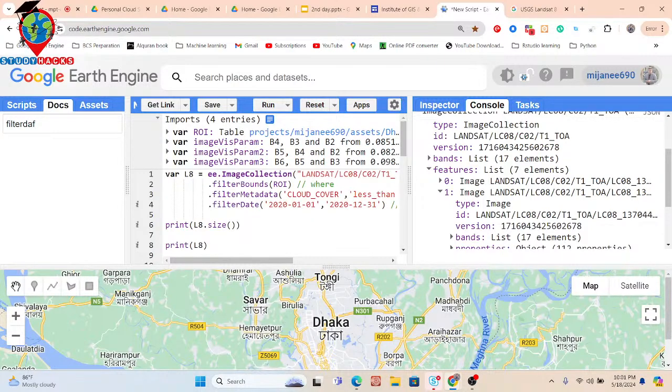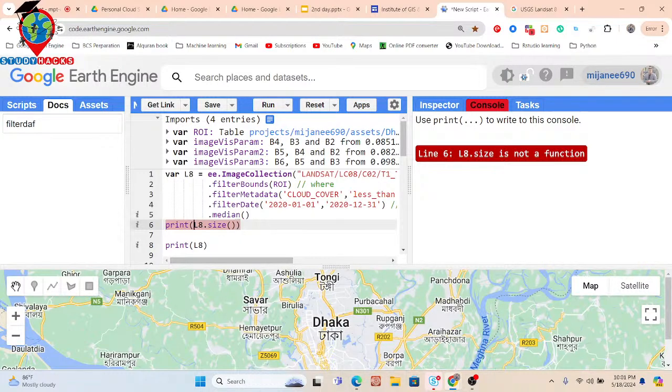And then I want to create the median composite, so just use median here. This time, you can see what happened. After putting the median, this variable is not stored as a collection. This variable is stored as the median composite, a single composite. Click run, and you can see it shows that size is not a function. Because when I apply the median, L8 is not a collection. It's just a single image. So that's why the size function cannot work this time.